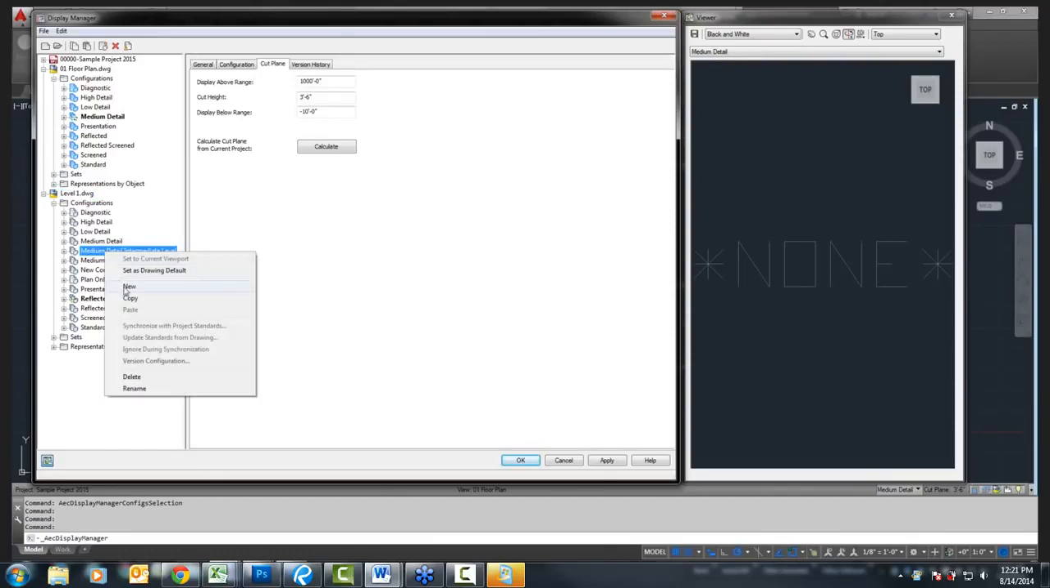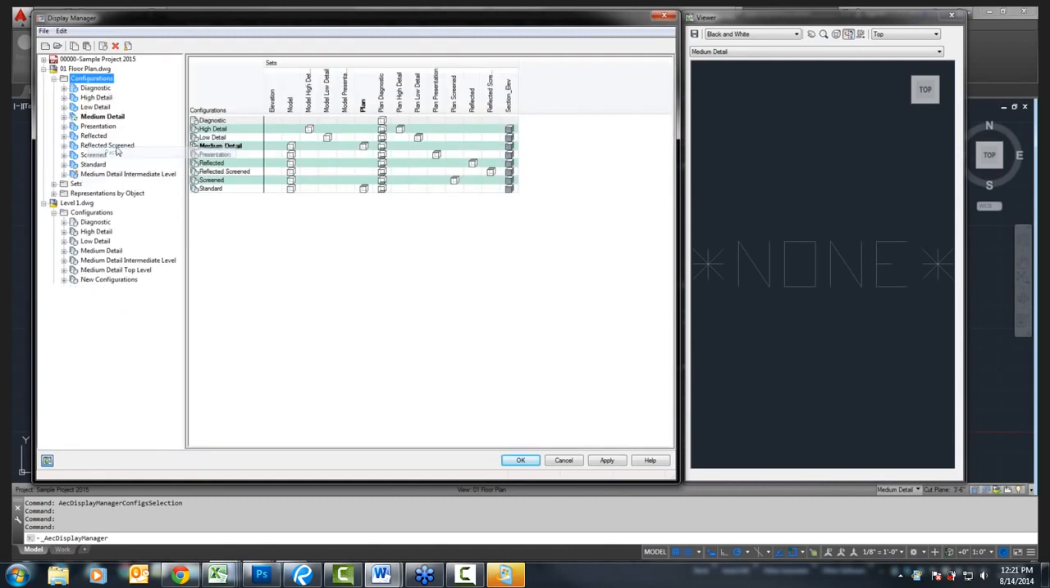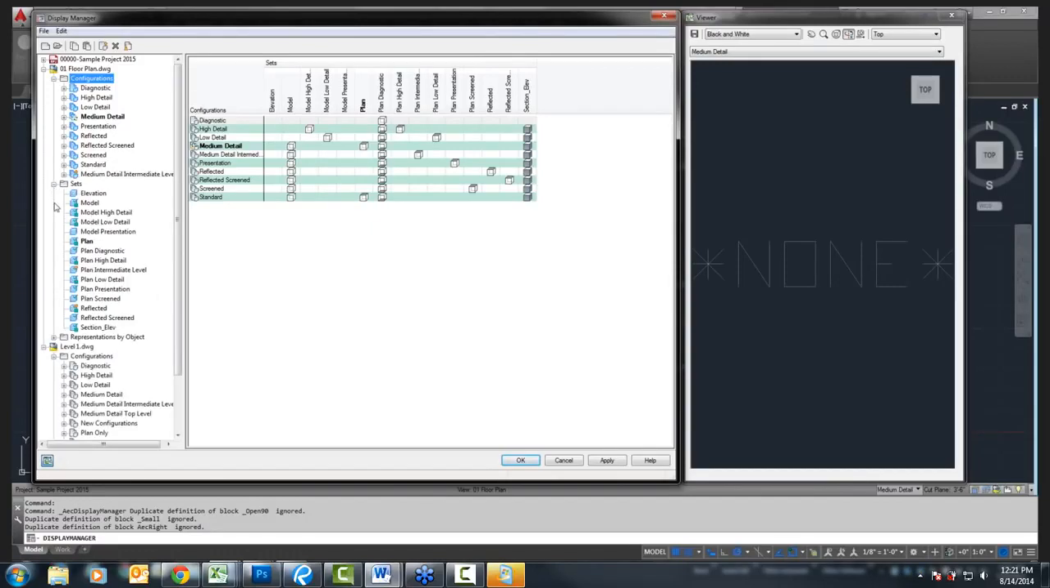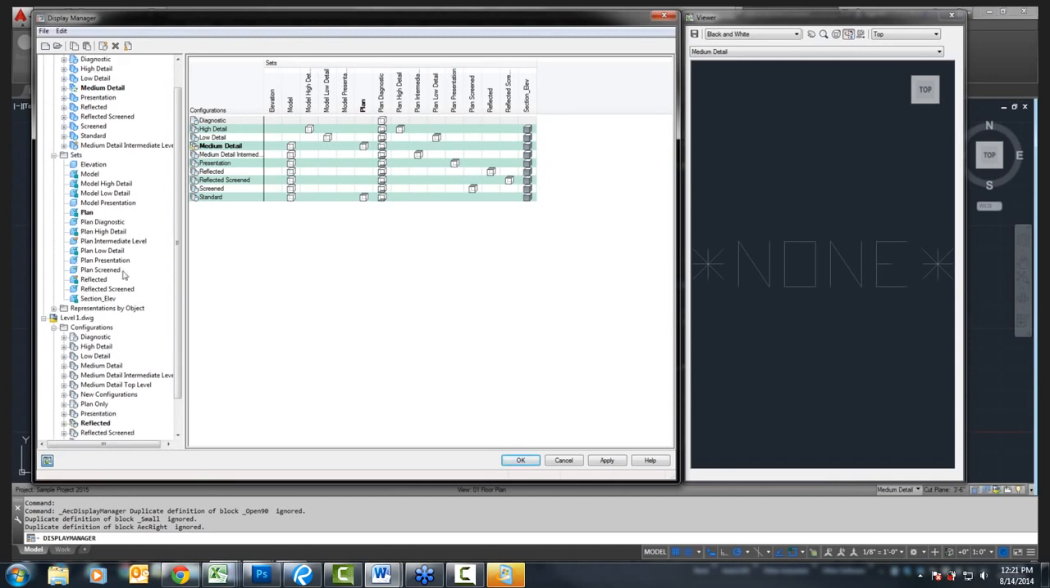What I could do is actually right-click on it and copy, come up to this other drawing and paste it, and now I have that representation inside the model. You can do that with sets as well. You can copy and paste set from one drawing to another.